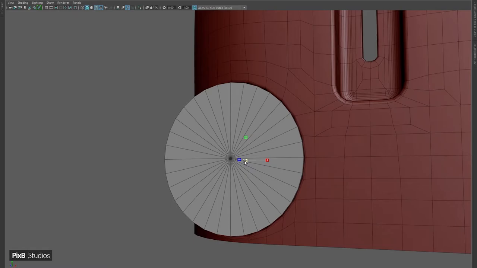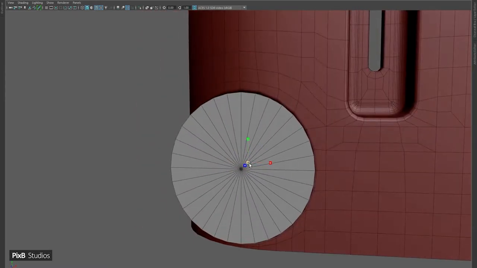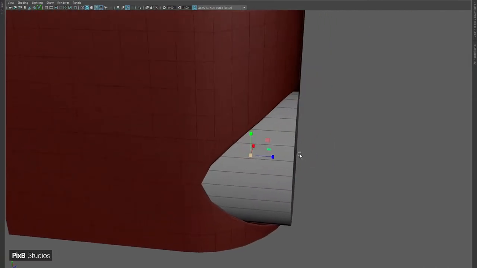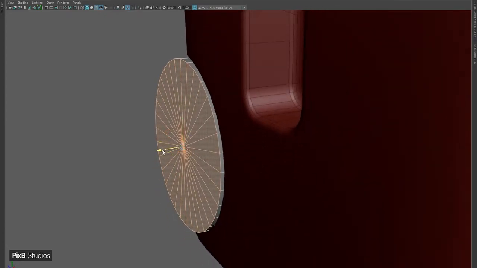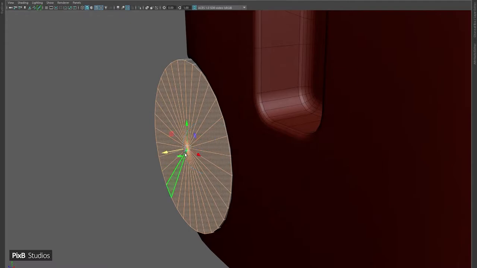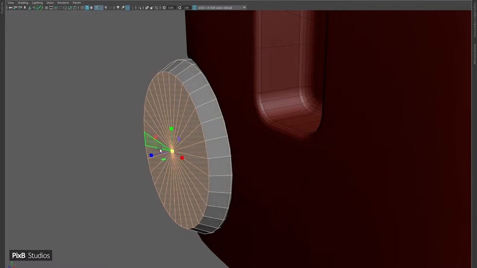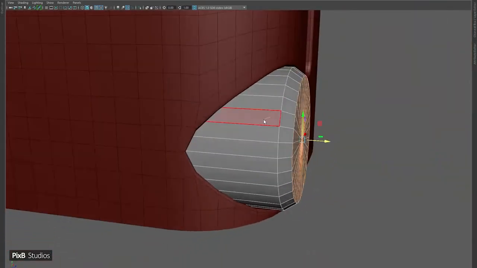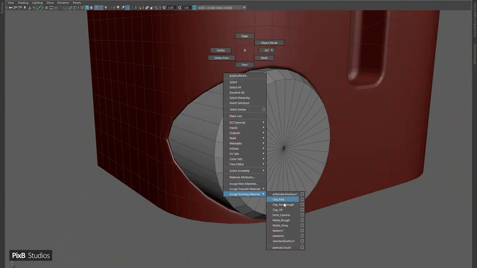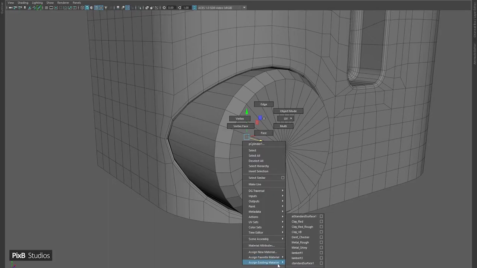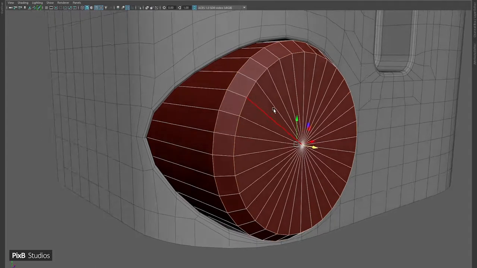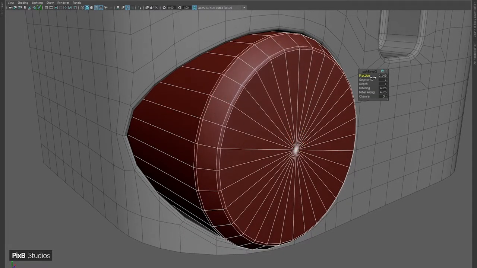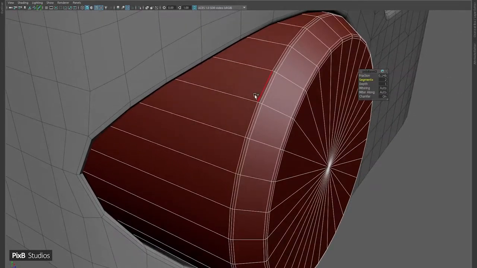So let's scale this down first and select the faces on the front. And then extrude it out and scale it one more time. Let's apply a clay material before we proceed further. So I'll select these two edge loops and bevel them. Add one segment, and then add a few edge loops for hold.